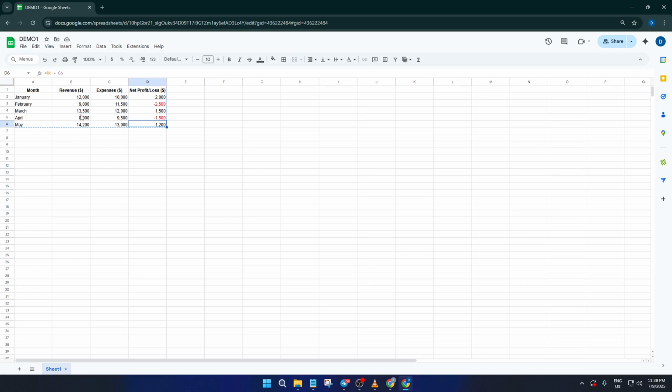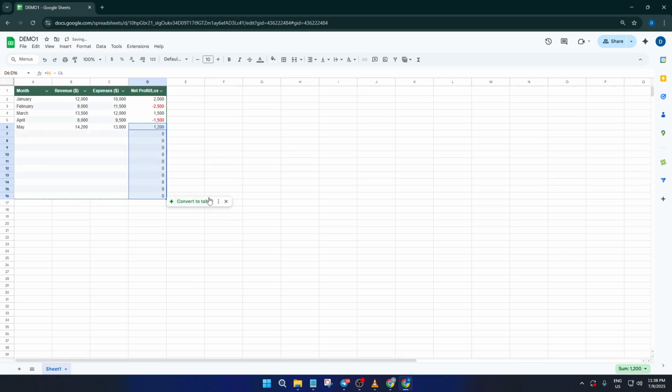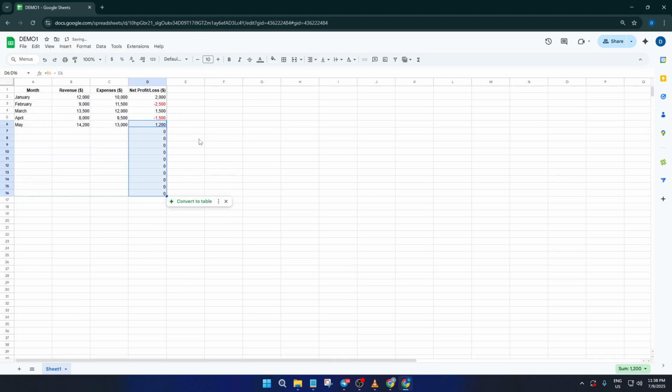Look at the net profit loss for May. Maybe it's showing $1,200 and that value is generated by a formula subtracting expenses from revenue. Normally, if you click on that cell and drag it down or across, Google Sheets will automatically adjust the row or column numbers in the formula, thinking you want to reference the next cell. That's the scenario we want to avoid. Here's where the magic happens.